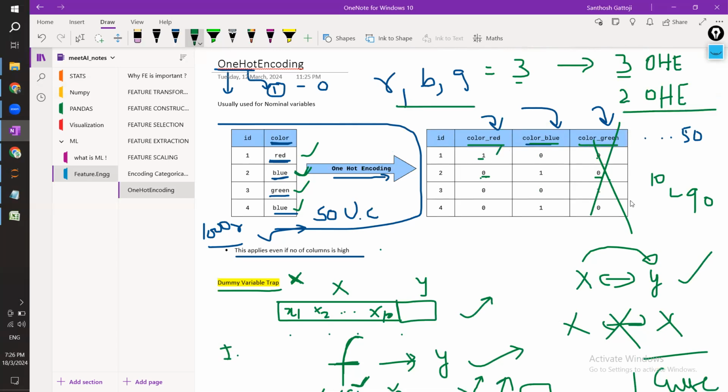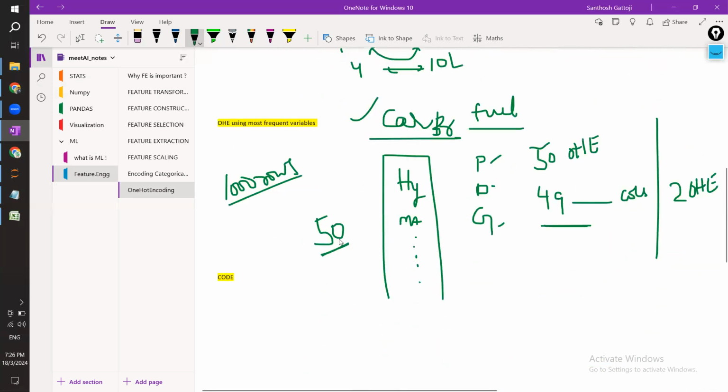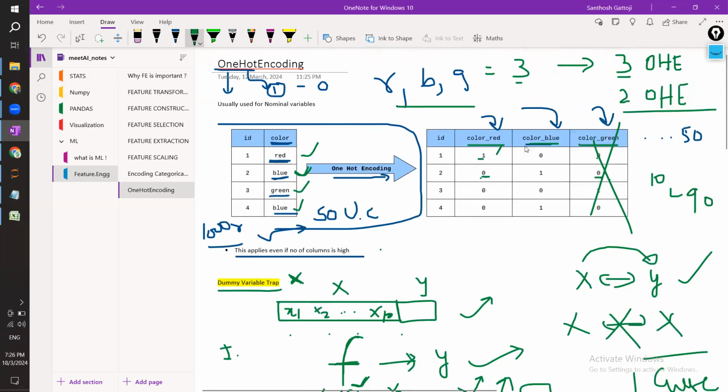Let's say you are dropping the dummy variable. Like that also for 50, it will create 49 OHC columns for car brand. Then it will come to fuel. And what do these columns look like? Car brand underscore Hyundai, car brand underscore Maruti, like that. Just like how you're seeing color underscore red, color underscore, like that.